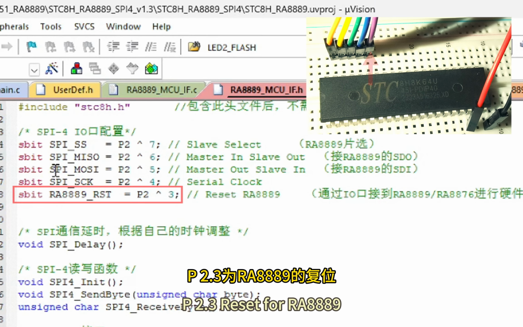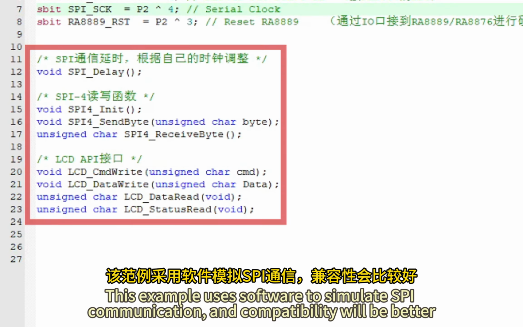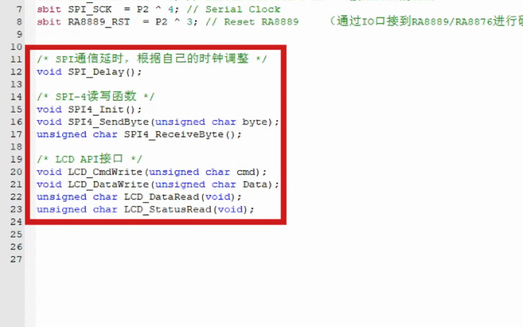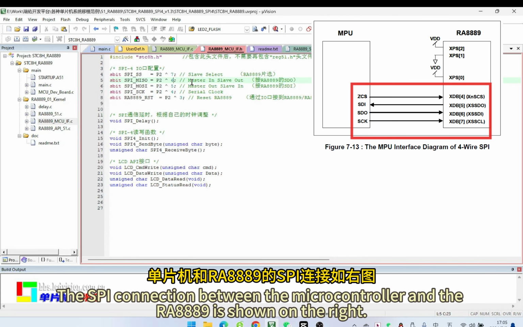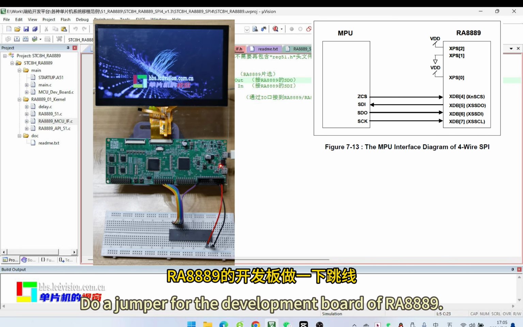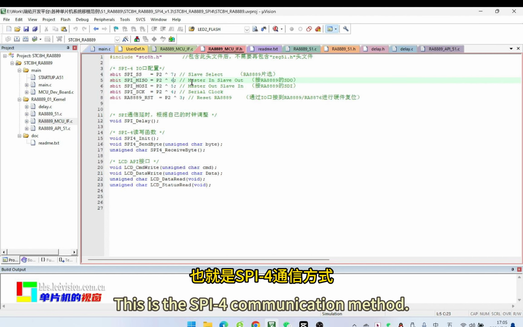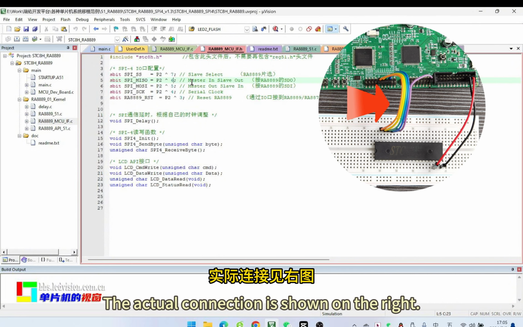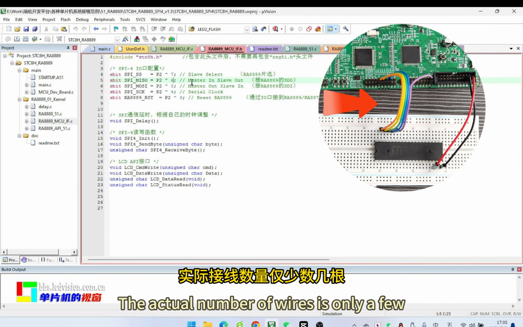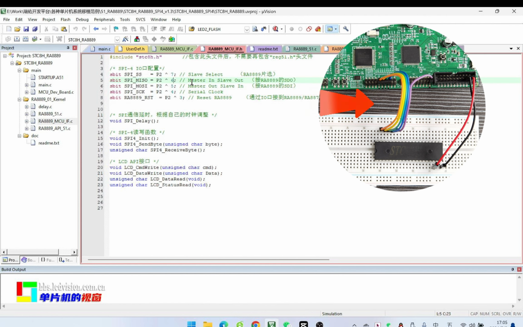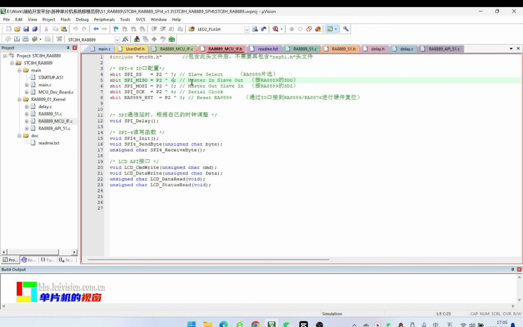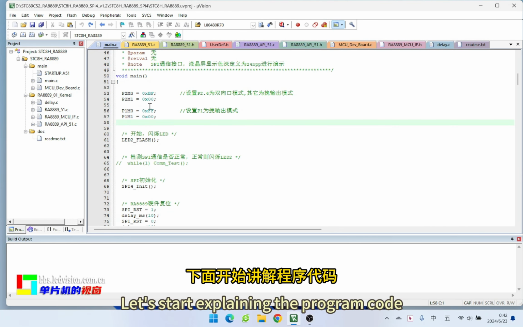P2.3 is the reset for RA8889. This example uses software to simulate SPI communication, and compatibility will be better. It's easier to debug. The SPI connection between the microcontroller and the RA8889 is shown on the right. Change PS to 101. This is the SPI communication method. The actual connection is shown on the right. The actual number of wires is only a few. Does it seem simple? Let's start explaining the program code.